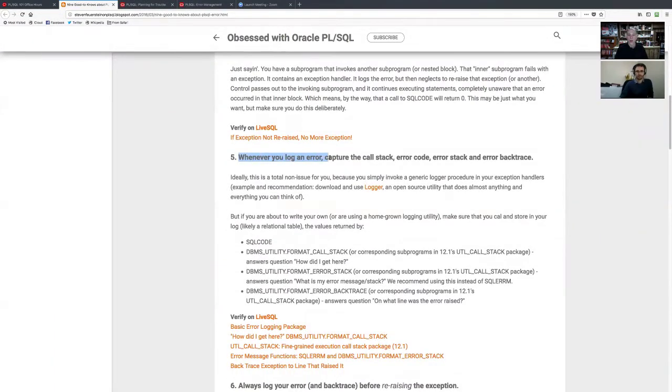Whenever you log an error, capture the call stack, error code, error stack, and backtrace. In general, and we'll talk about this further, when you're handling an exception, usually what you want to do is record what happened so that you can diagnose it and fix it, hopefully really soon.